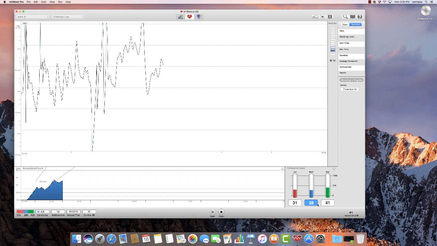And another important thing to know here is the sound. The sound is incredibly important, because some people don't want to watch the screen, but they want to know where they are. And so the sound will tell you where you are by the tone of the beep. If it's a high tone, it's high coherence. If it's a medium tone, it's medium coherence. If it's a low tone, it's low coherence.